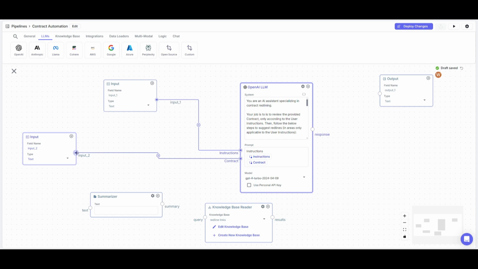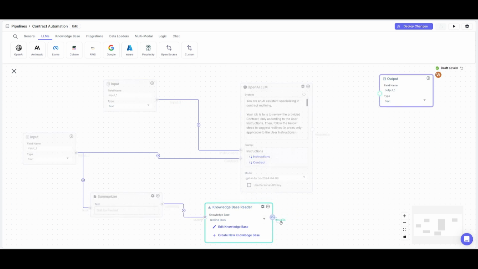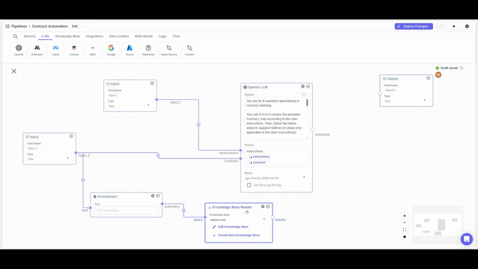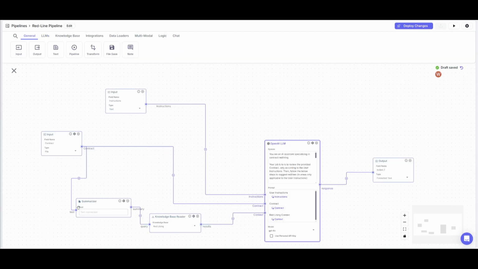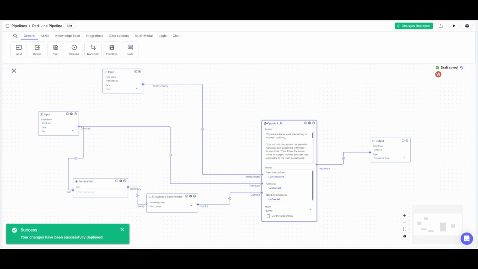I'm also going to have the contract inputted into the summarizer, and the summarizer into the knowledge base, and then the knowledge base can connect over to the OpenAI large language model node. So I'm going to go ahead and connect all these different nodes so we can test this out. Now that we have configured our workflow, we can simply click on deploy changes and we can start running this pipeline.